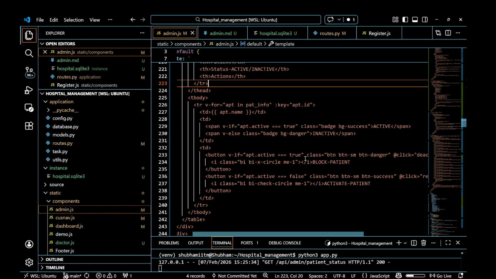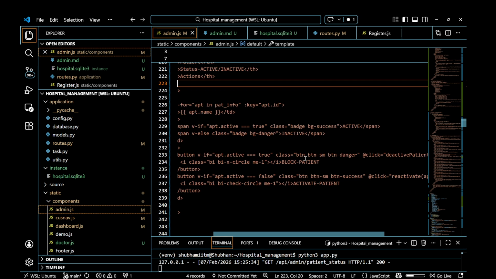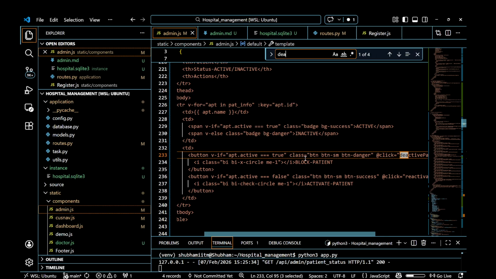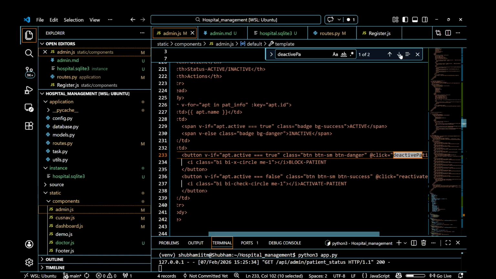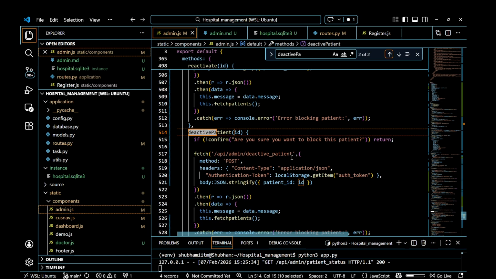So again, just help me guys, which method should I go for deactivating the patient or blocking the patient, basically? Which method should I go for? Deactivate patient. Okay, let me go down. So when you're showing this, from where are we passing the ID here, deactivate this ID, 5149 number, that ID? How are we fetching that ID? That I have only told you.